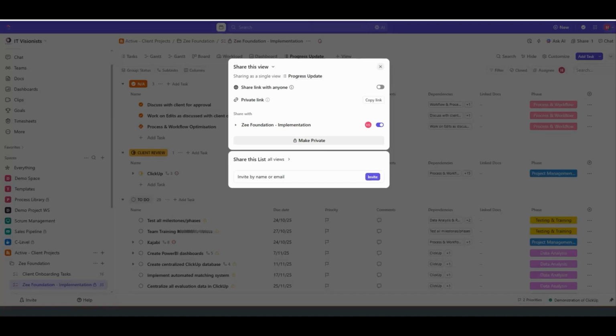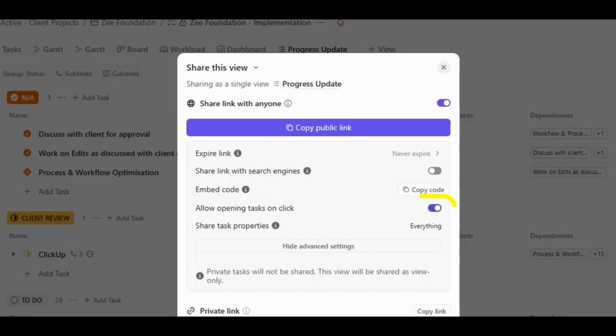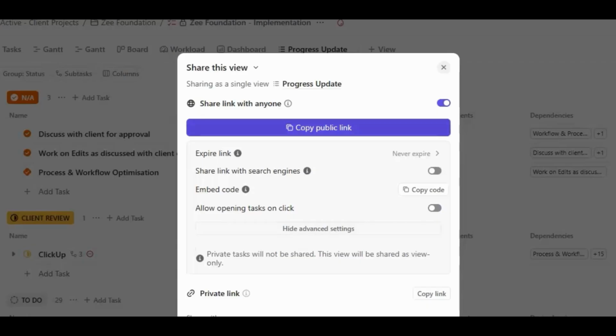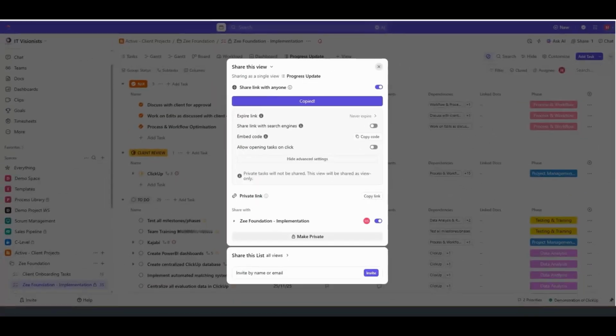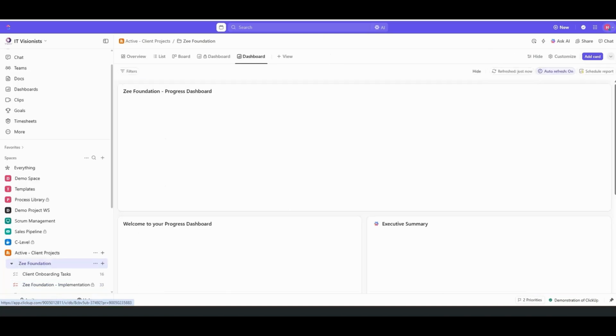Now this is the public link that you can share with anyone, and this will make it public, and then you can share the link. Some options here to look through: if you don't want the client to be able to open the task, then keep this checkbox unchecked that says allow opening the task on click. If you want to do that, you should allow that, but if you don't, then just keep it unchecked. Now copy the public link, go back to the dashboard.